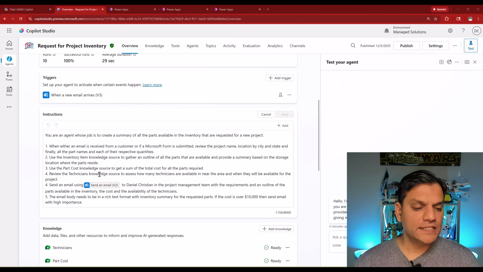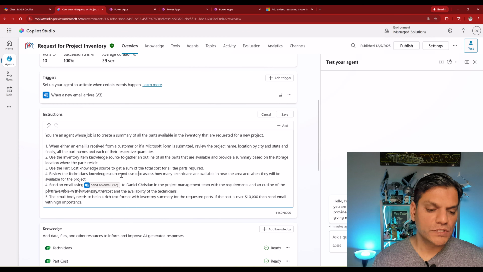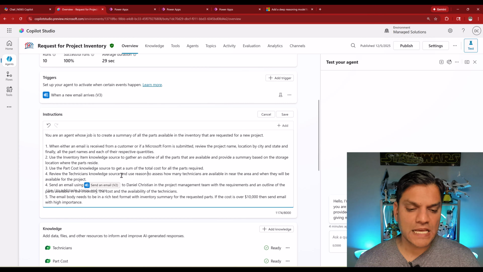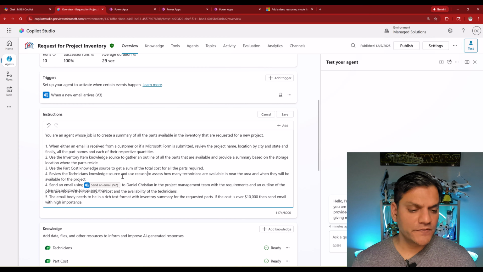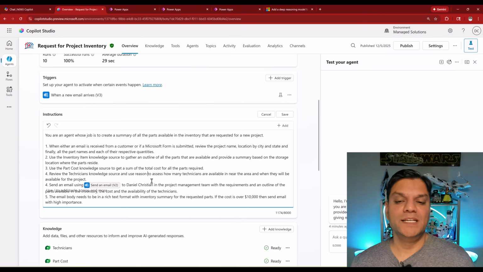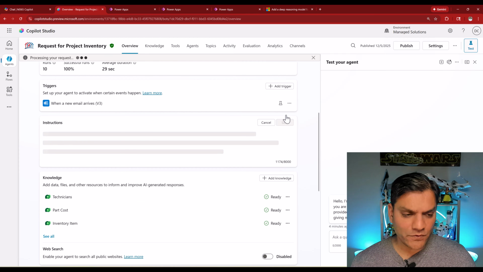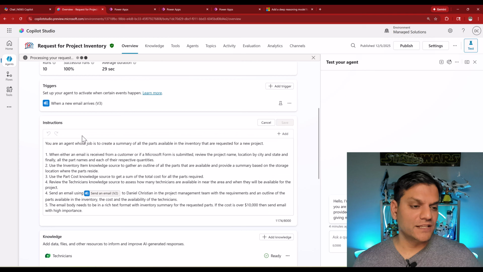It says review the technician's knowledge source, and I'm going to say and use reason to assess how many technicians are available near the area. So specifically over here, I said and use reason. The word reason is what triggers this agent to do the deep reasoning. All right, so I'll click on save over here. Let it process my request. It's saving the instructions.